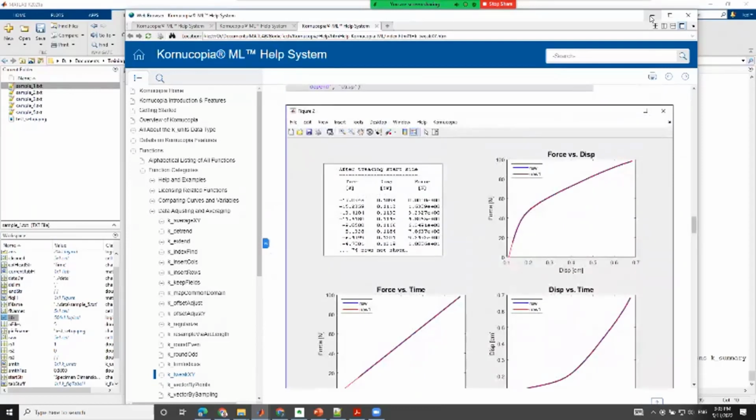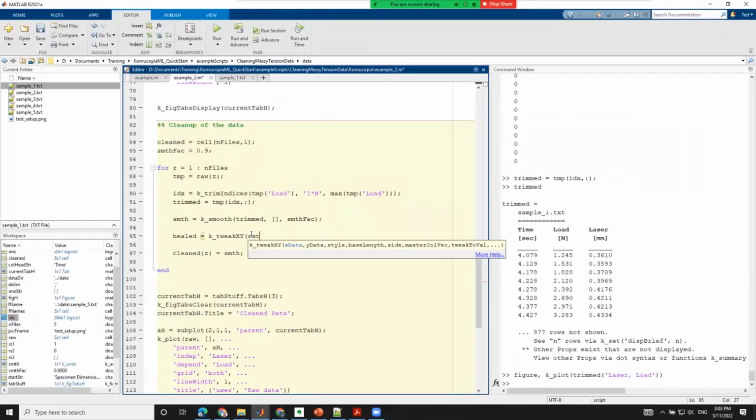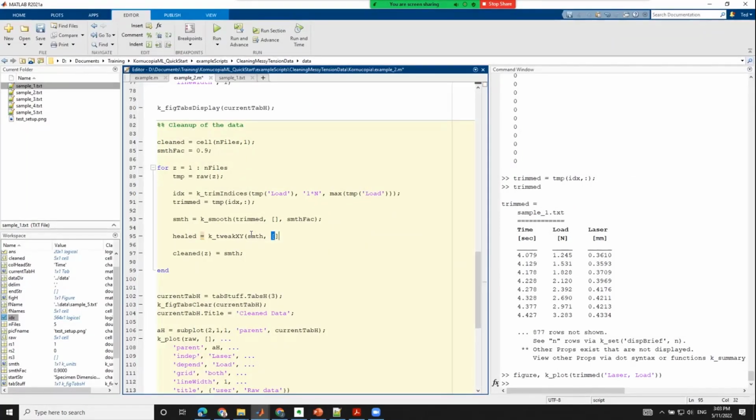So this is basically what we're going to do with this tweaking function. So we're going to set that equal to something, we'll call that the healed data. So we're going to tweak the smooth data. And we're going to use a linear extrapolation. And we'll tell it to take 0.1, basically 10% or 0.1 of the arc length of the data curve to use as the basis for the linear fit and then extrapolation from that. We're doing that from the starting end of the curve.